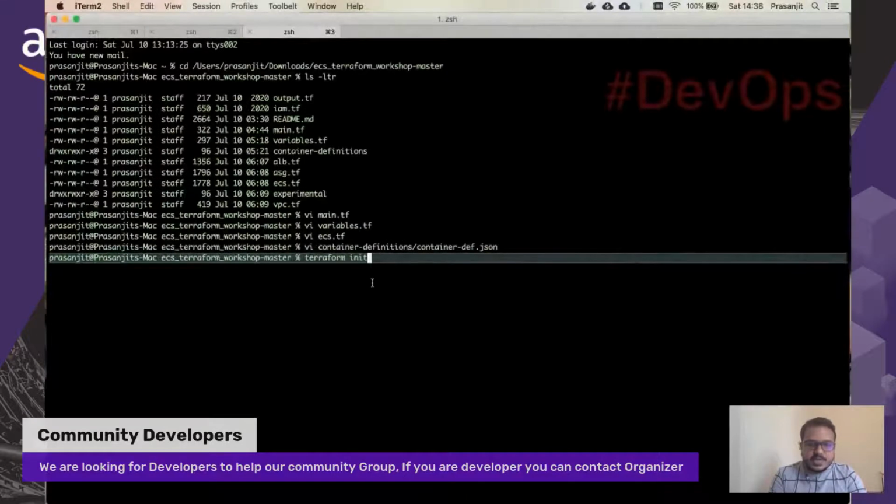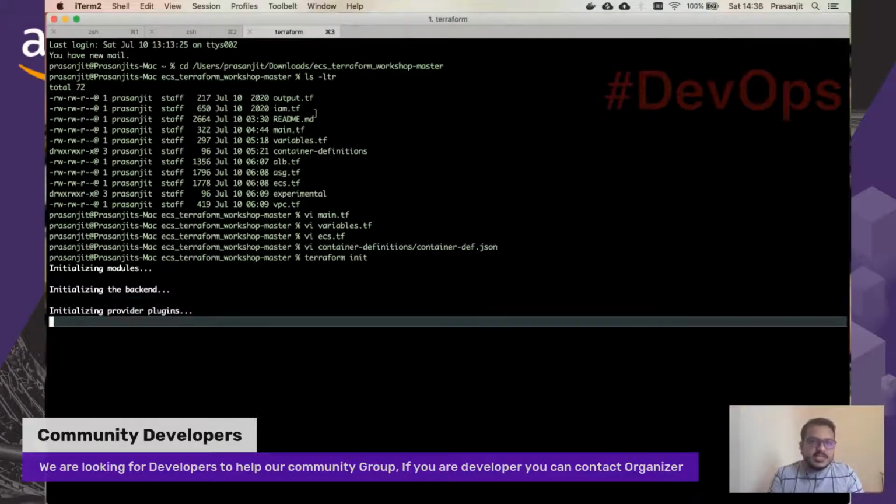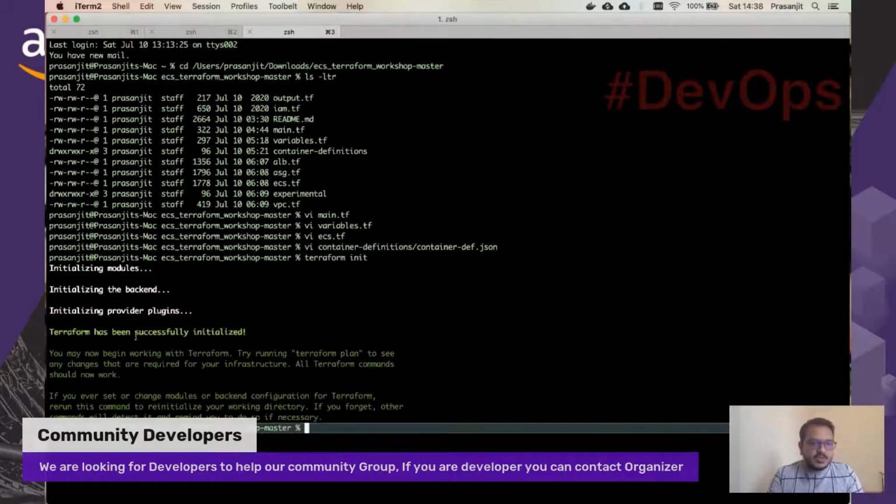So I'll just run it. What does terraform init do? It initializes all the things that are written in the Terraform files. So it initializes means it reads those files, checks whether all the dependencies are there or not, and loads them. Okay, so that is what it does.